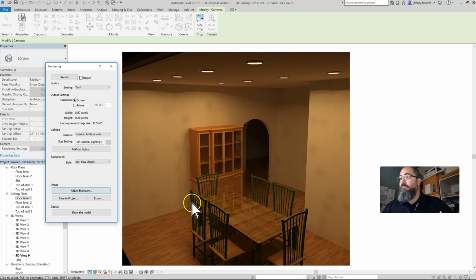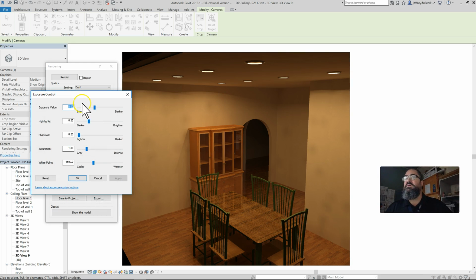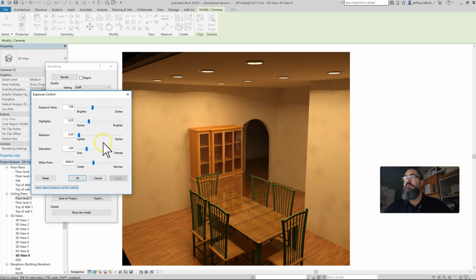Okay, now that the rendering is done, this is what you come up with. It looks very realistic. It is still kind of in a digital form here, but it gives you a good idea of what your lighting is going to look like in the room. And over here, back on the rendering dialog box, you can adjust your exposure right here where it says image. Click on that, and you can make it brighter. And then, of course, click the apply button, and it lightens up there.